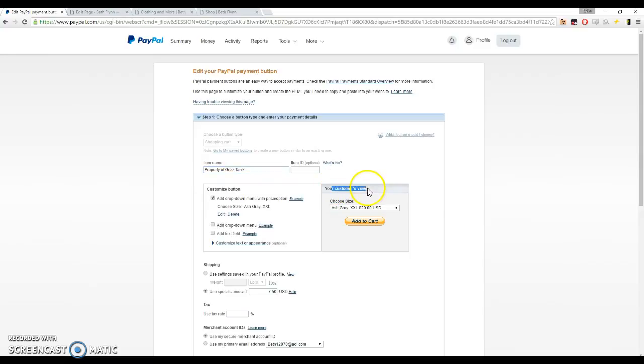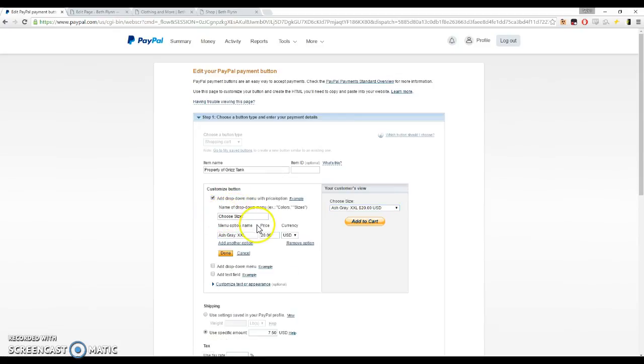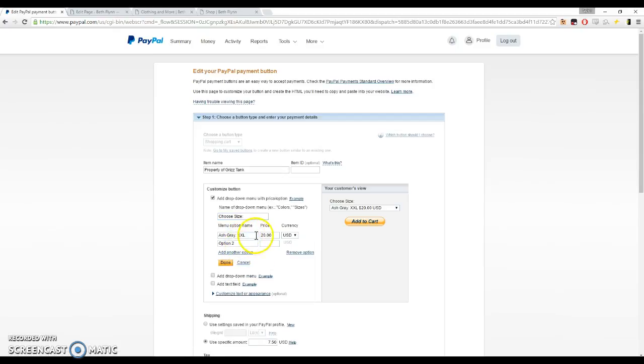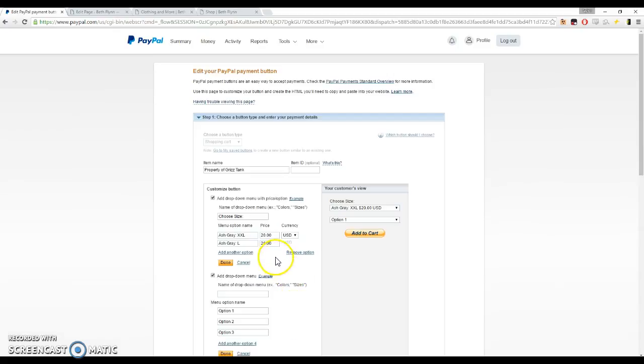This is your customer's view here, and you can see right there's only one color, one size. If you want to edit that, we go to this edit button right here. Choose size is what I have as a menu name here, and I've got ash gray XXL. Let's say I wanted to add ash gray large. I'm going to add another option here, and I'm going to copy this and paste it right here, and I'm just going to say ash gray large, and the price is still going to be $20 US, and I'll say done. And I'll go back and delete this in a minute since I am going to update your site right now actually.